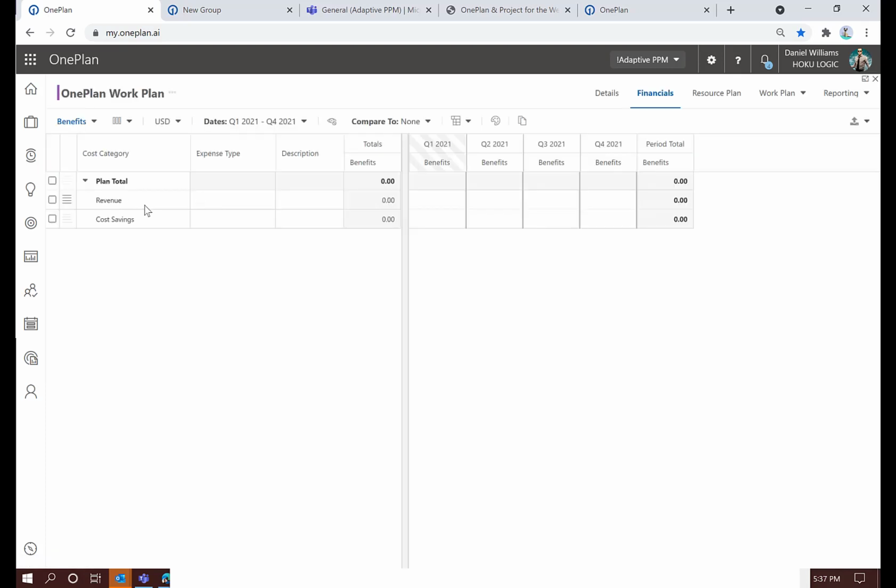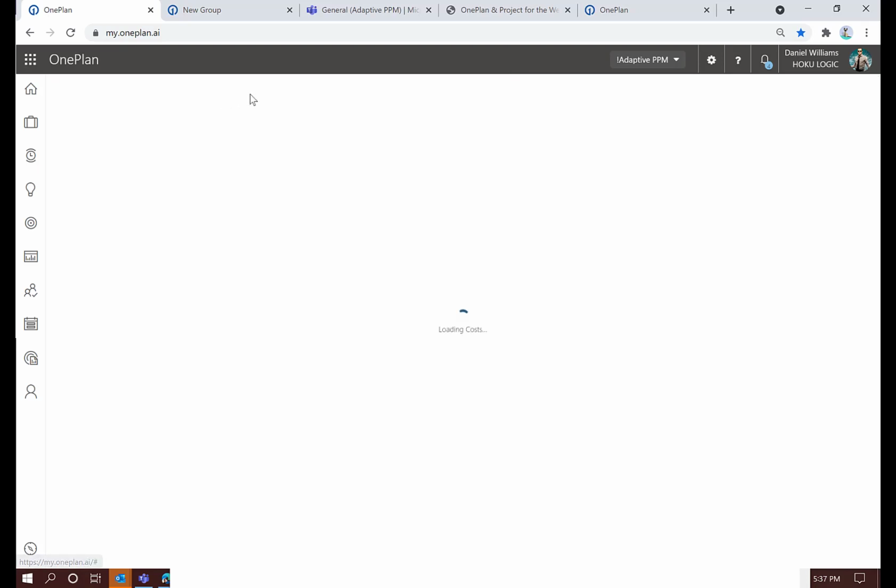So we can come in here and say what type of revenue we are forecasting to see. So we're looking to see about $1 million in Q3 and another $1 million in revenue in Q4. We also can enter in cost savings so we can compare against that for analysis on our net present value scores. And so now we have entered in our financial plan within OnePlan.